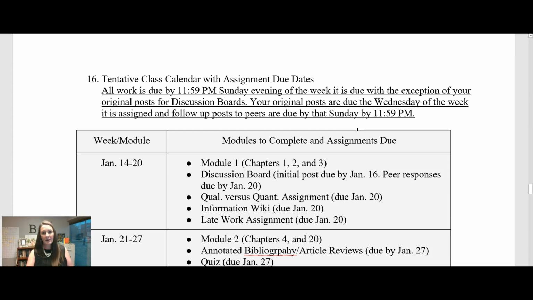It is important that you check your NSU email very, very regularly in an online class. That's the way I communicate with you. If I'm grading and something seems odd or you misunderstood something, I will email you. So make sure that you are checking those emails.